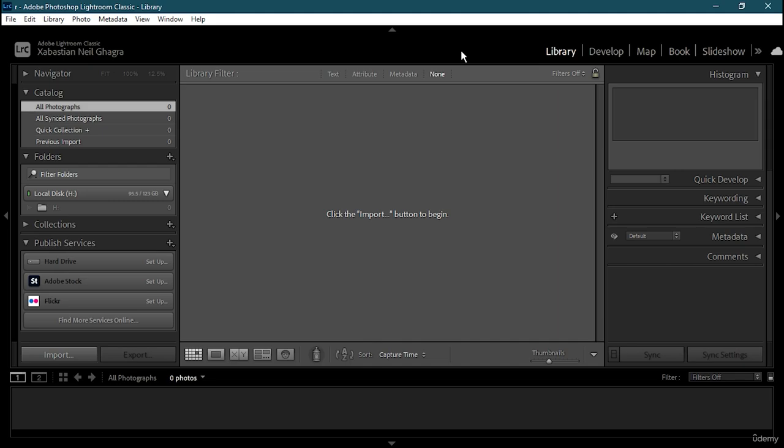Welcome to a new lesson of Adobe Photoshop Lightroom Classic. In this lesson, I'm going to be showing you how you will be able to fix skin texture in Adobe Lightroom. This is a very important tool, and most of the editors and photographers these days use it to fix all of the texture of skin.